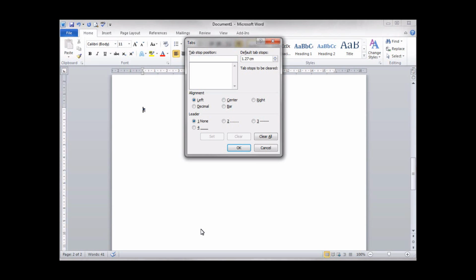3 and 7 are left justified, and then for this start, the 12 tab is actually centered, not left or right aligned. Let's pop them in then. 3 centimeters, left align. That's left. There's no leader here, so we can just click set.